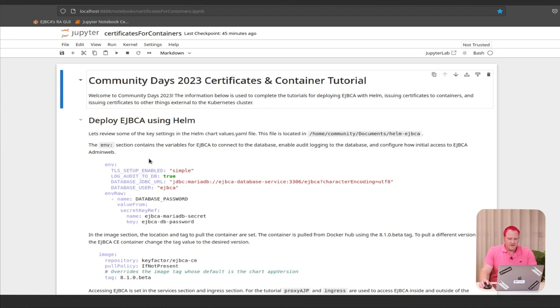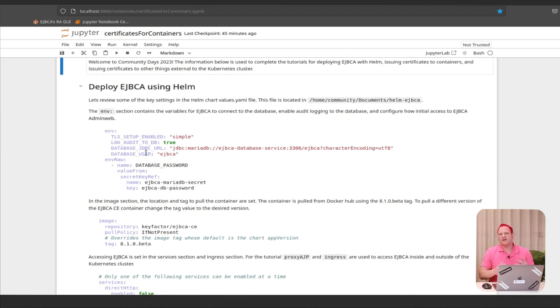And what we have are the different sections that really are important to this. The first one being the environment variables that we deploy EJBCA with. We've got the JDBC URL and the password set to connect to it. We're going to set audit log to true, so that means our audit logs will actually be stored in the database. And then we're also going to do the TLS setup enabled equals simple, which means for this tutorial, we can just log into EJBCA without having an MTLS cert at the time. And then we can lock that down later on.